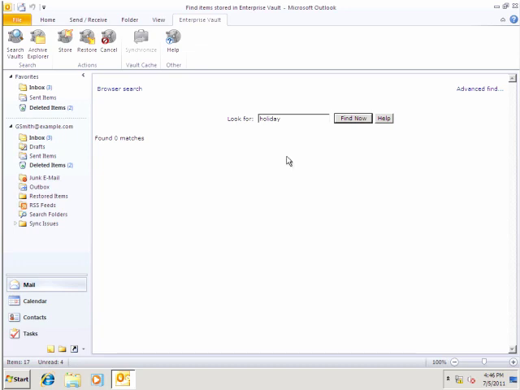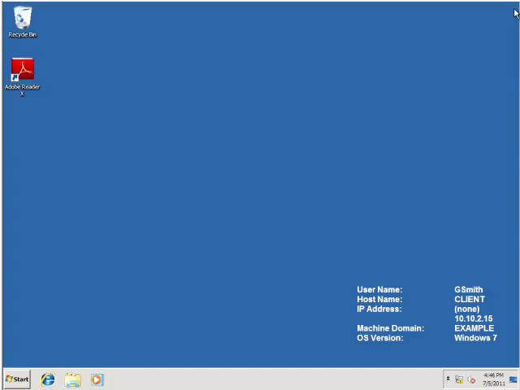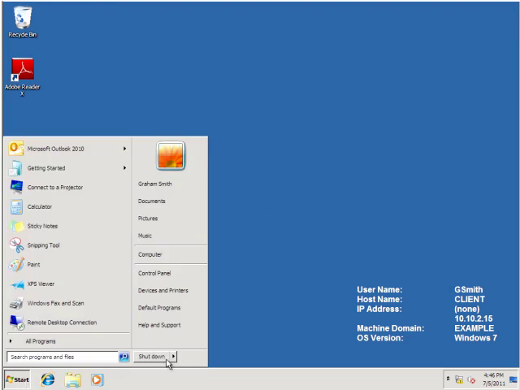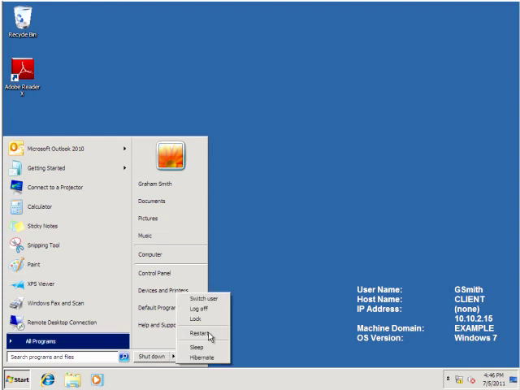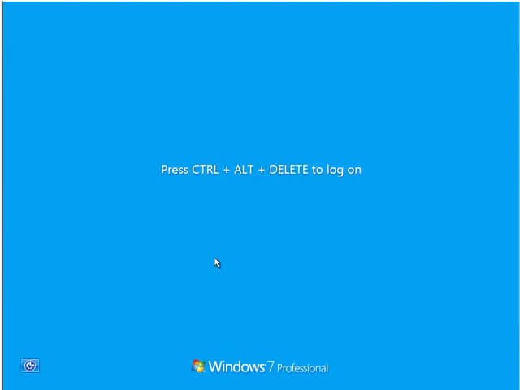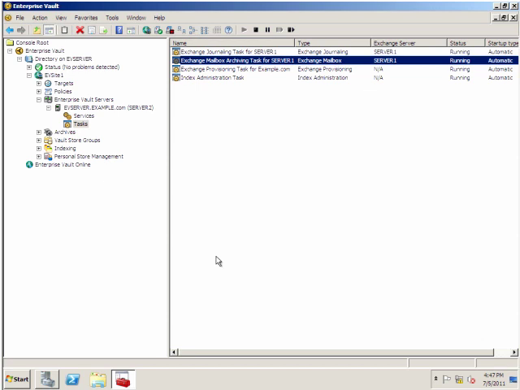So we'll go back over to server number 2. We'll close Outlook first and log off Graham Smith. I click Start, and then my shutdown arrow, and then log off. Now I'll switch over to server 2. And now on server 2, I need to go to Graham Smith's archives.